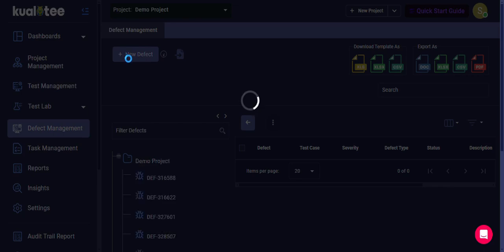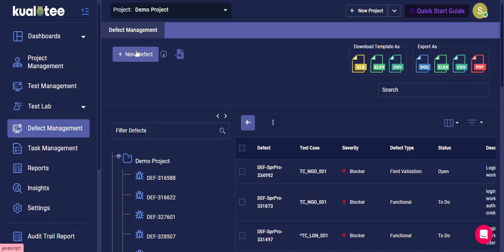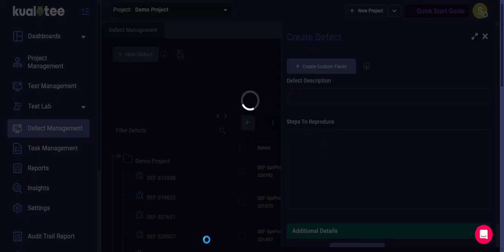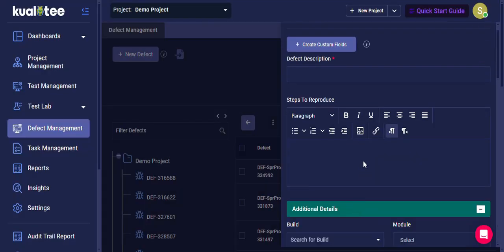All the details are going to be the same, but this time, it's all going to be empty, and you can add in all the details. And a new defect is going to be created successfully.